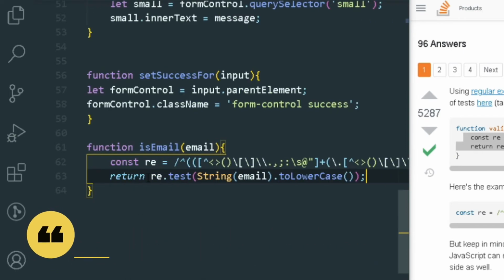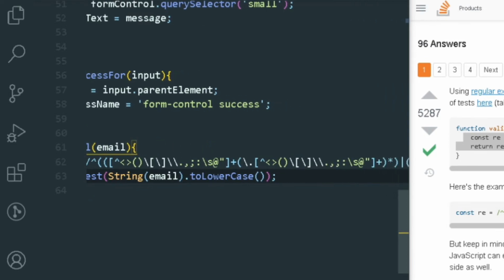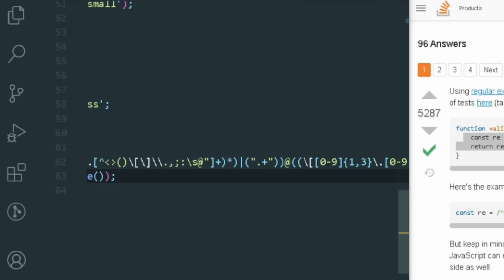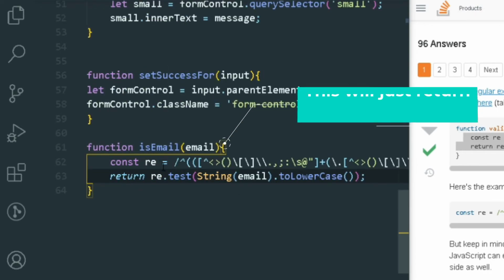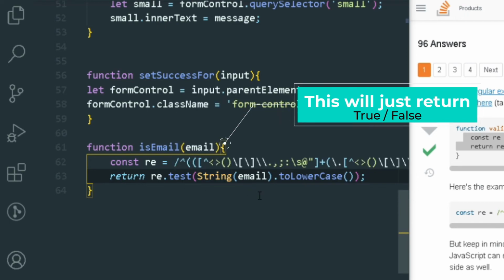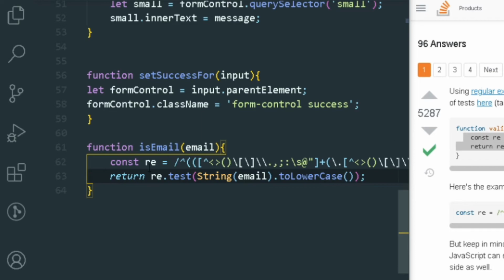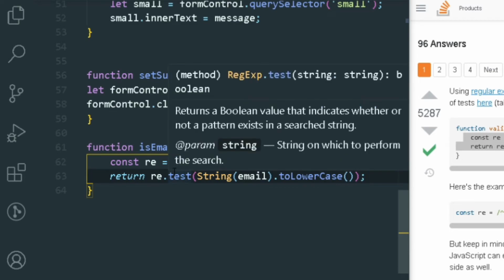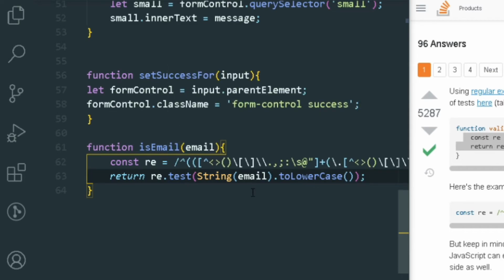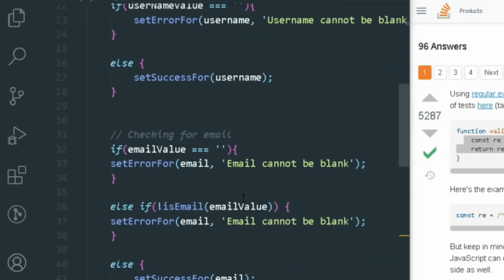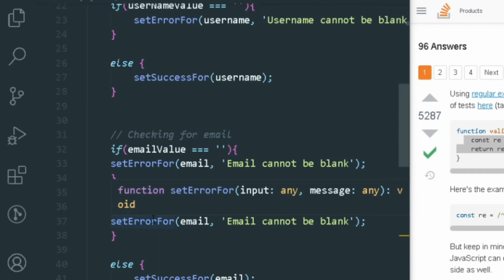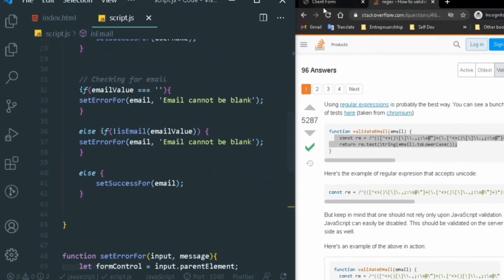Here we declared an re variable, and in this variable we have a regular expression. Then we want to return re.test with the string email to lowercase. If this regular expression tests true with the email we got, then we want to return true. If it returns false, then we want to call the setErrorFor function. So now let's check it.